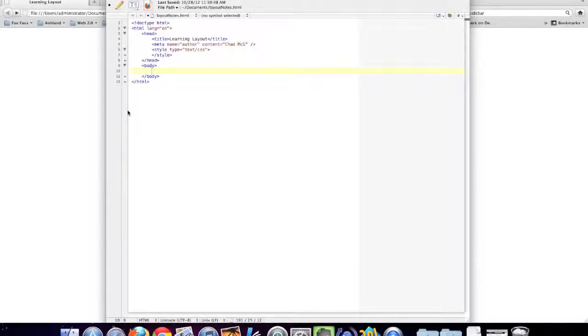So let's get started. You'll want to start by opening up Text Wrangler and a browser. Start with the basic code and then add in the following. Remember, you can pause this video at any time. Here I'm going to add in a div with an ID of container. This will envelop the entire content of my page.